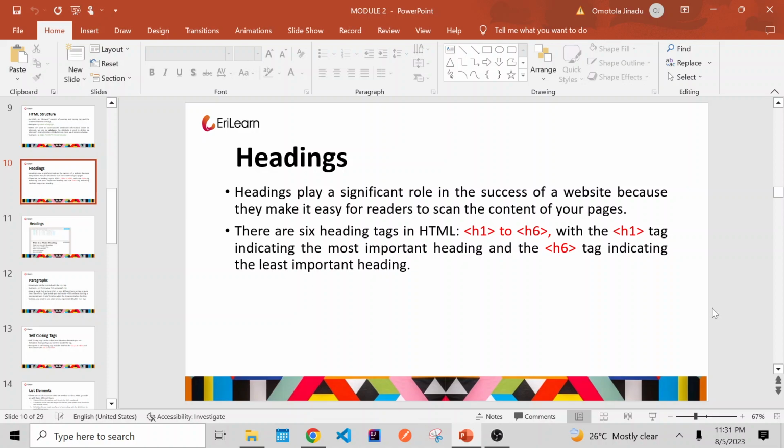Hello guys, welcome back. In the last lesson, we looked at the structure of HTML. In this lesson, we're going to look at HTML headings and paragraphs. So now we are getting into HTML elements.